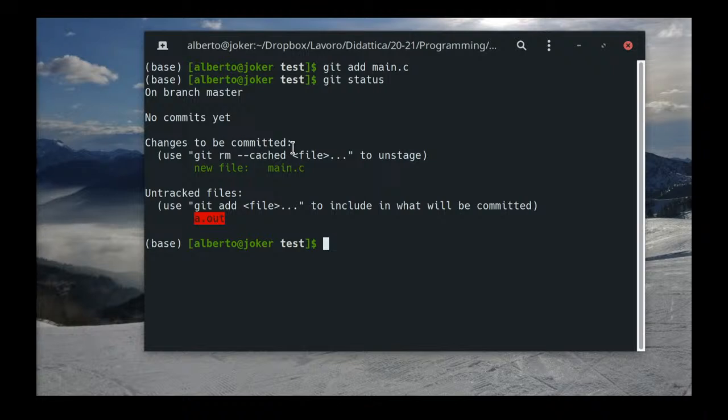But at the moment, I mean, I haven't yet submitted anything to the repository. I'm simply saying, look, I want to add a new file the next time I'm going to submit something. Okay? And so at the moment, if I have a look at my repository, it still doesn't contain anything really.